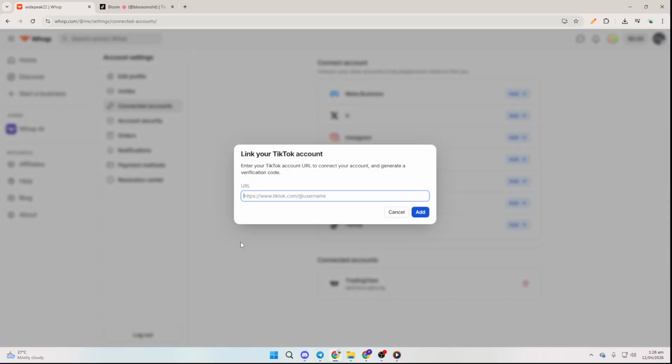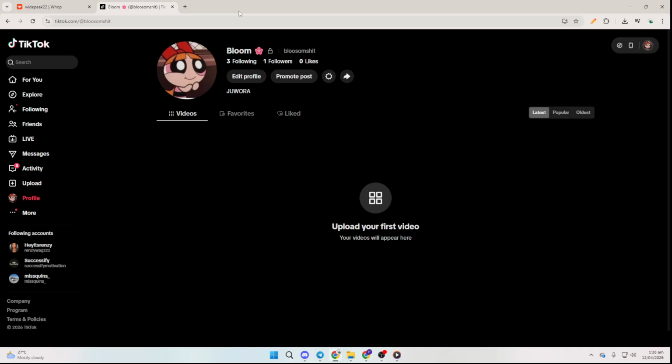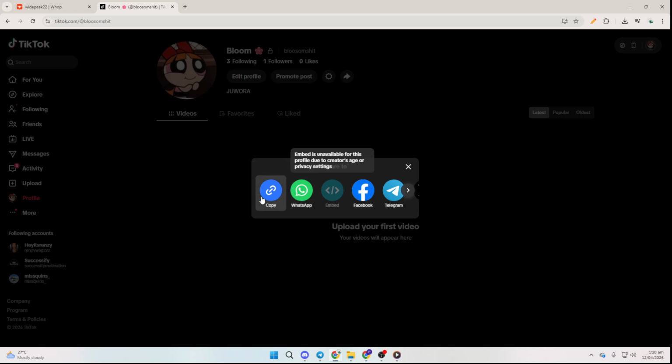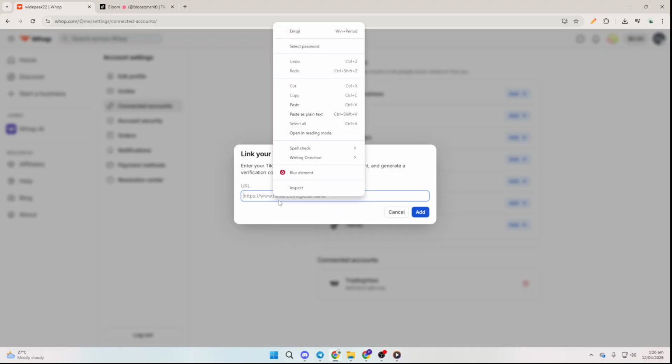A small pop-up will appear asking for your TikTok profile URL. Paste the link to your personal TikTok profile here. If you're not sure where to find it, open TikTok, go to your profile, and copy the share link for your page. Make sure it's the link to your main profile, not to an individual video or a post. Back in Whop, paste that URL into the field and click Add.